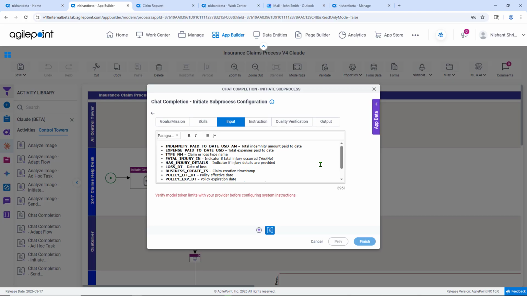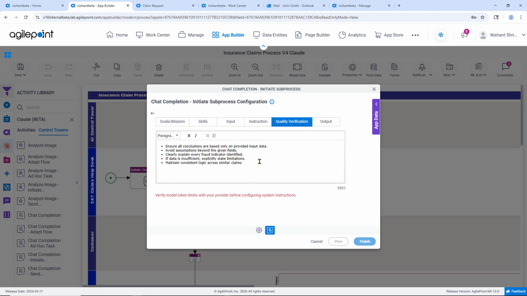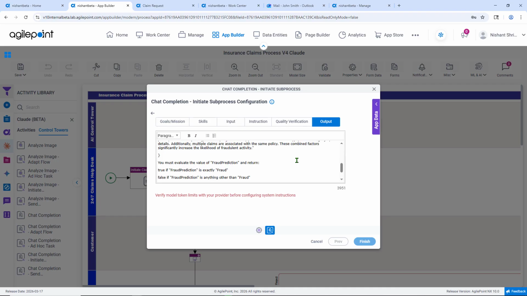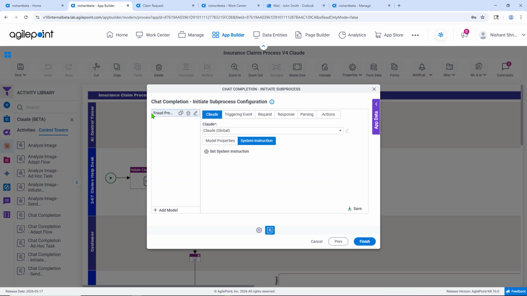The inputs are going to be the details of the policy itself, various instructions, quality verification, and the output. So this is really about putting guardrails around how we determine whether fraud is likely in this claim. And we're seeing here the structure that we'd like to use.